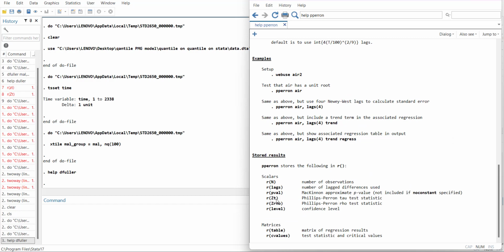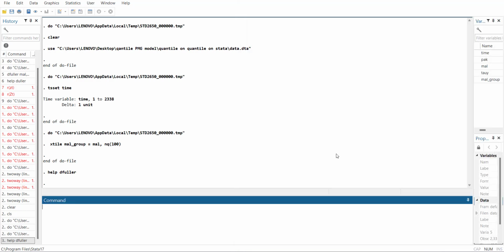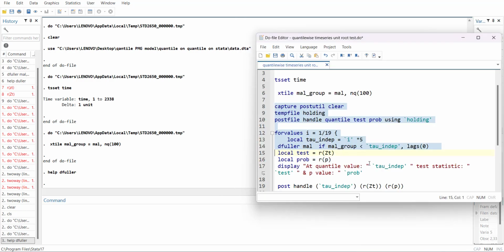So the parent is also zt, and its probability value is zp val. So you have to change it when you are using Philip parent or any other. You have to go down its help menu and see how you can use it. So I will come back. Now it will store the zt and p.